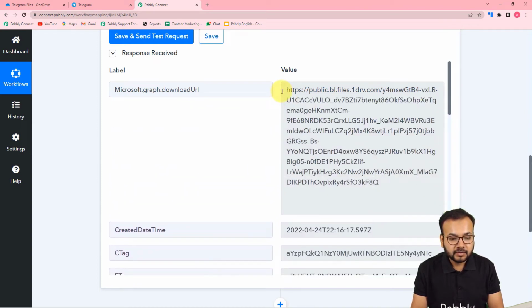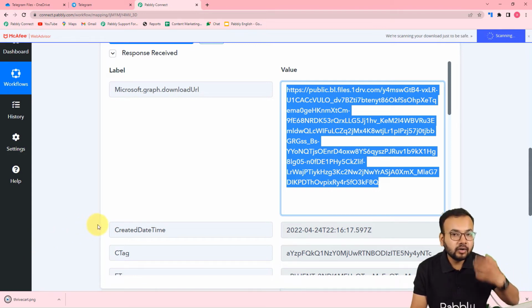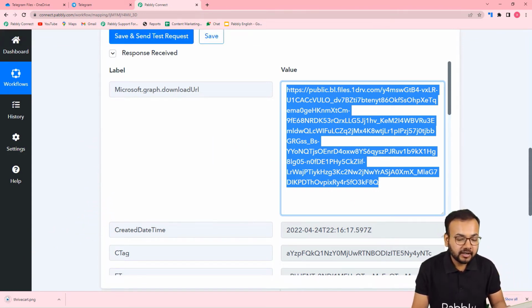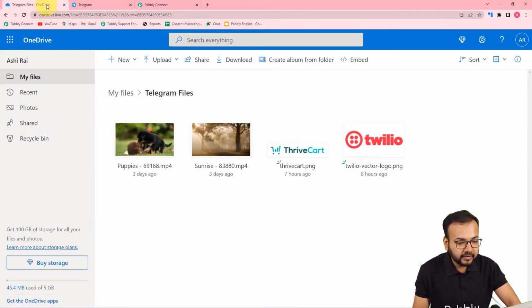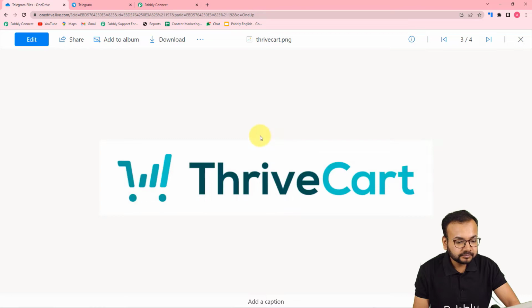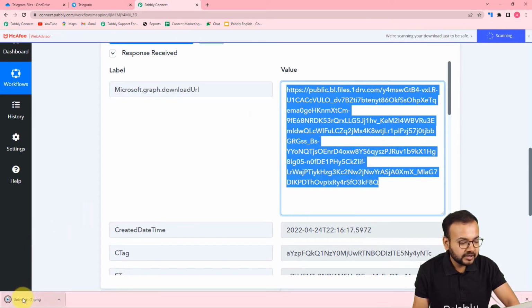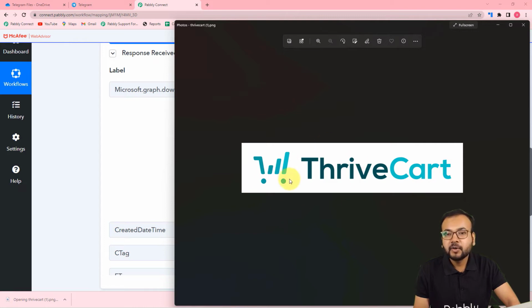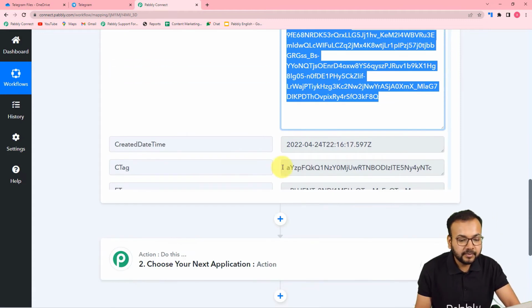Okay. So let me show you this. From this link, you can actually download the file that you have uploaded on OneDrive. Okay. So you can see as I have clicked on this link, the file got downloaded. Let me show you the file. So this was that file which got downloaded. This is a logo of Thrive card. Okay. And this is the same you will find here from this link. You can see in the downloadable folder, the same logo appears here. Okay. Right. So this is how you can capture the data of any file from OneDrive.